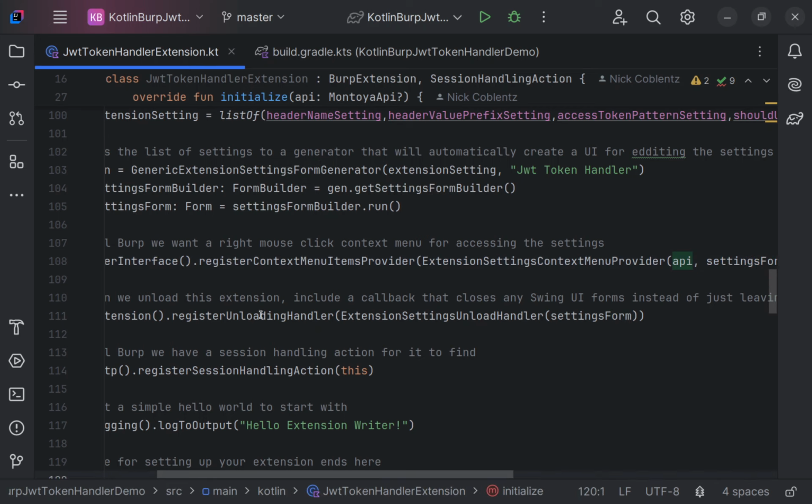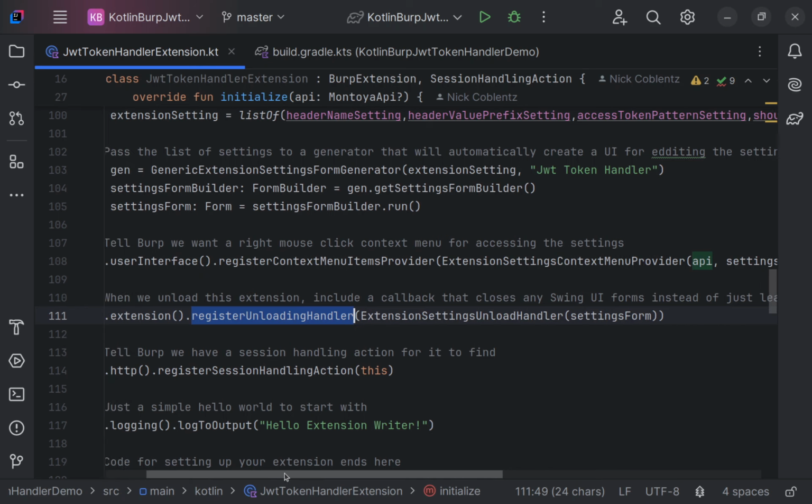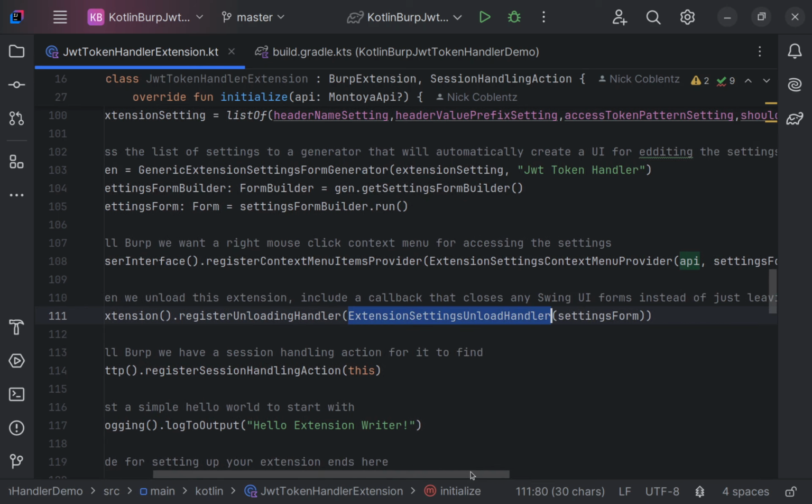And then last, the other thing you need is a register unload handler, which I provide the class for as well. It turns out when you unload your extension, the UI doesn't go away. It sticks around in memory. And if you don't close it, it sticks around in your Windows environment or your UI environment.